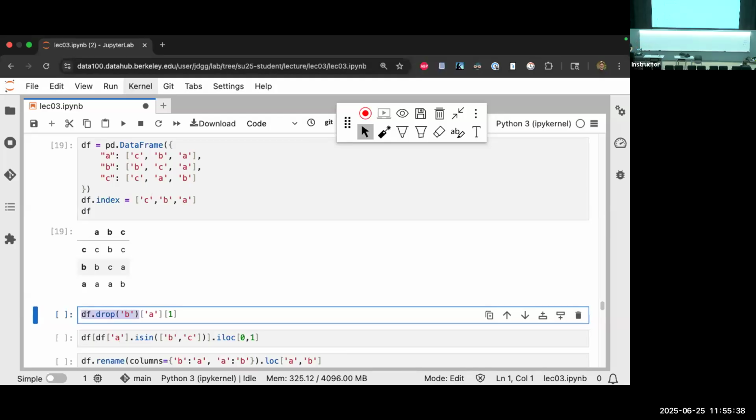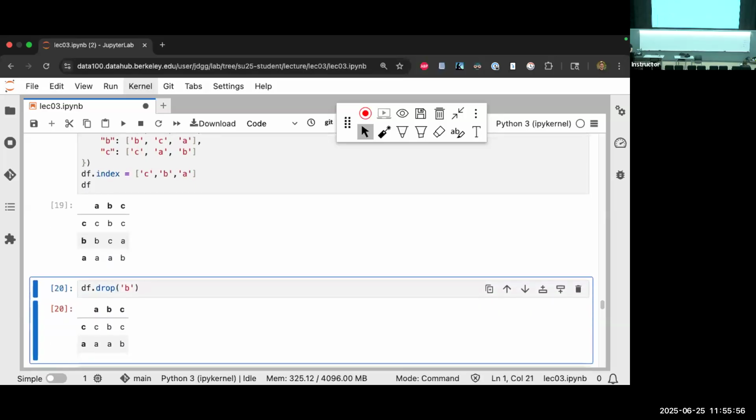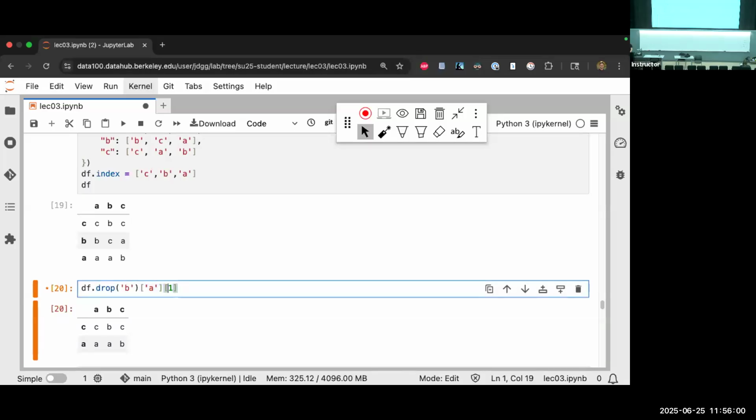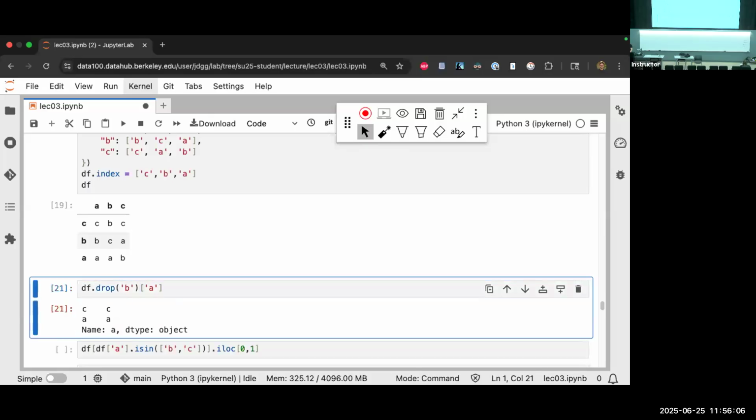So what are we doing? Well, we're doing df.drop B. If I look at this data frame, when I read df.drop B, my mind automatically goes to dropping columns. But remember that .drop by default drops rows. So df.drop B is going to drop the B row, not the B column. And so then what happens after that? Well, then it's going to go grab the A column. So we're going to get back C and A now.